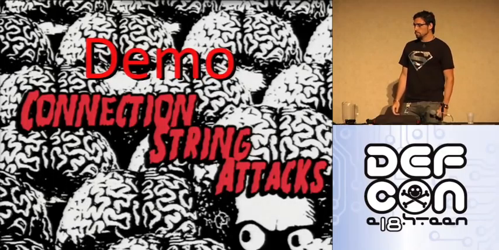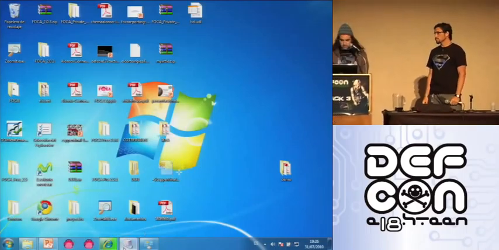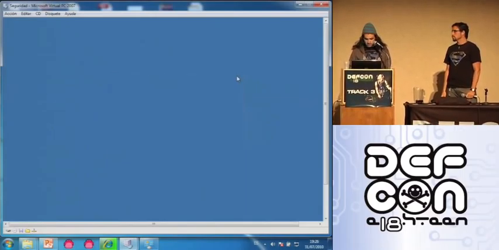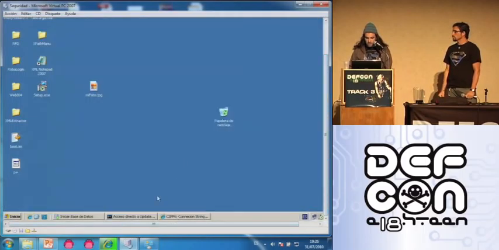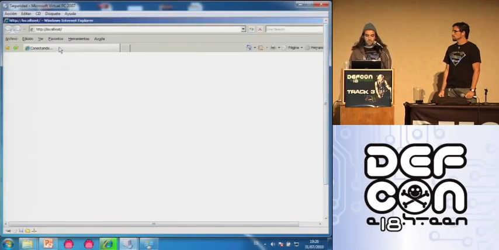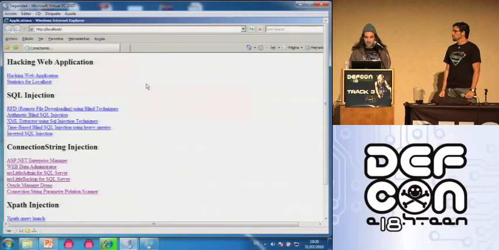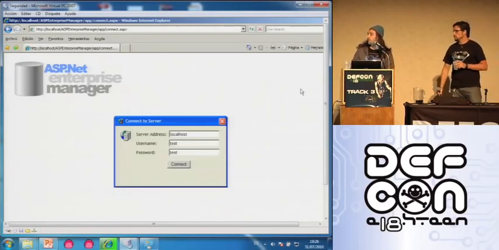So let's see this in action. We got a testing environment. In this example, it's a Windows 2003, and let's open Internet Explorer, and let's connect with different connection string parameters. So let's start with the ASP.NET. This is the connection string. This is the control panel for a Microsoft SQL Server.